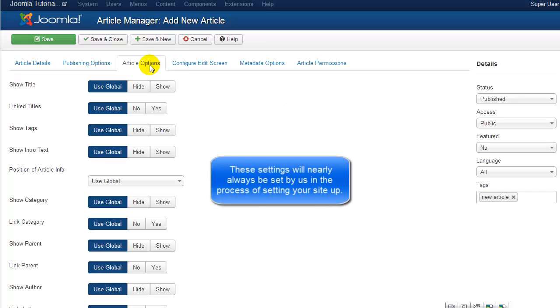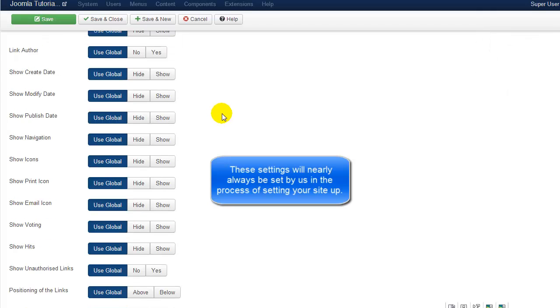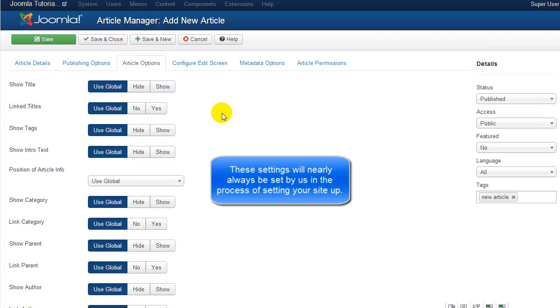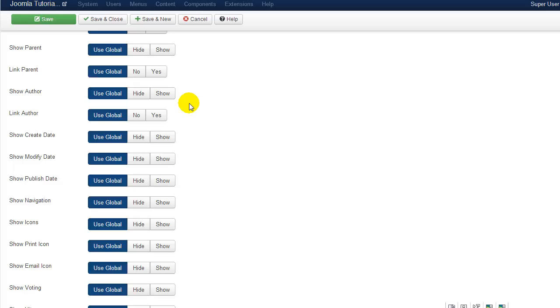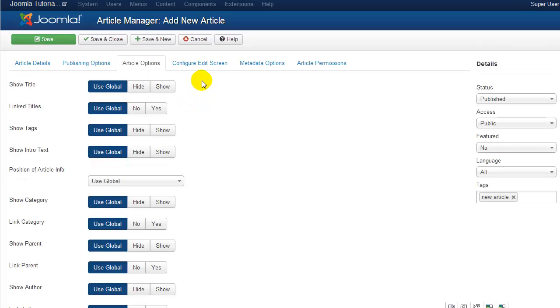The Article Options tab, again, will be another tutorial module in its own right. There are an amazing number of options that you can set, and these options can also be set at the global level, at the menu item level, and at the article level. So we'll have a whole section on going through these. Again, you can just accept the default for now, and that will get you published.